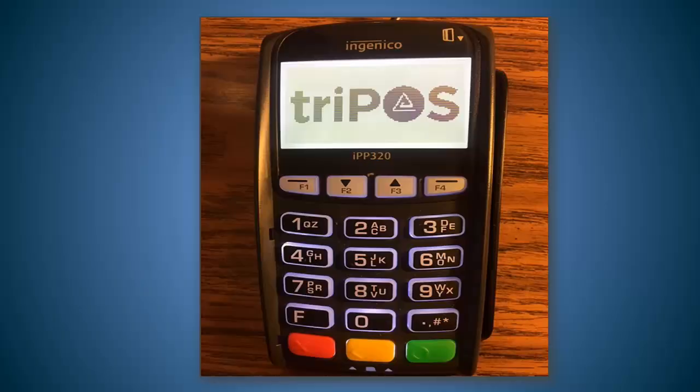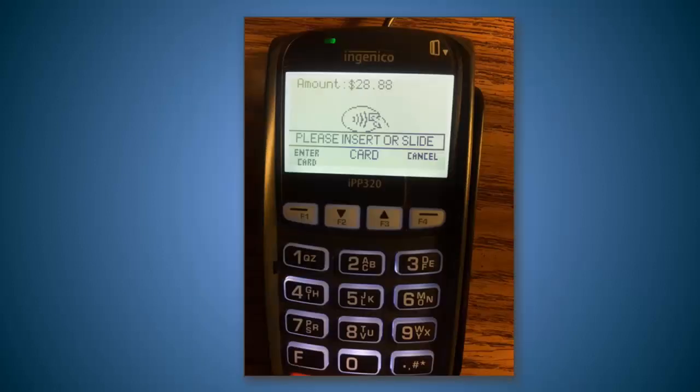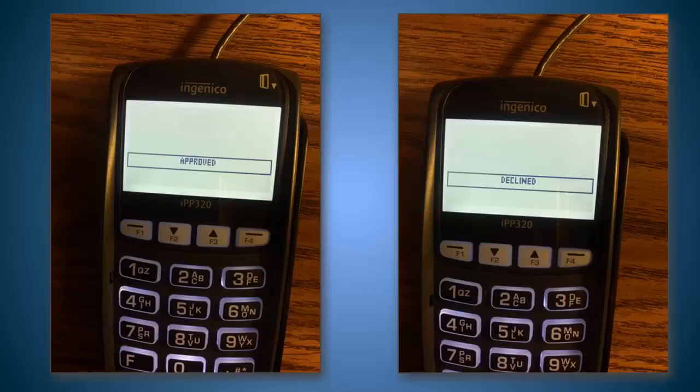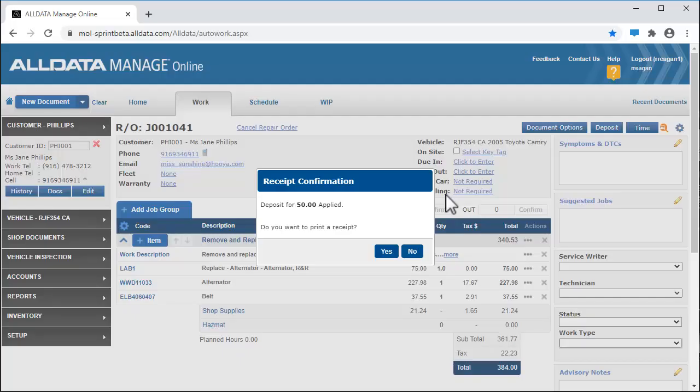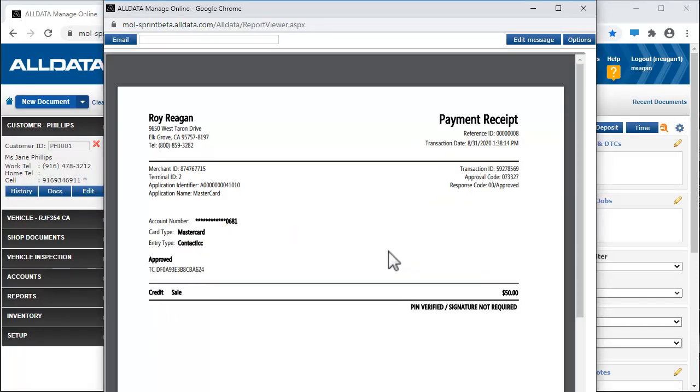This is the terminal homepage. When we click Process Payment, the screen changes to this Insert or Slide Card prompt. We just continue to follow the prompts on the terminal. At the end, it will either say Approved or Declined. When the transaction is complete, you'll get this prompt in Manage Online. We'll say Yes to print the receipt. Here, it says MasterCard. This is the transaction approval code with the sales type and amount. You'll also notice that since we entered a PIN, there's no signature required.